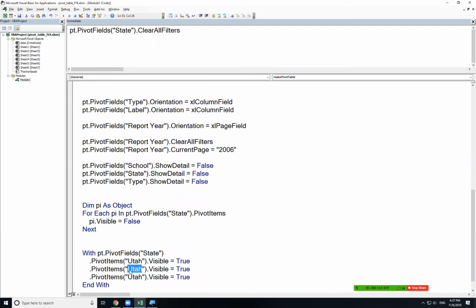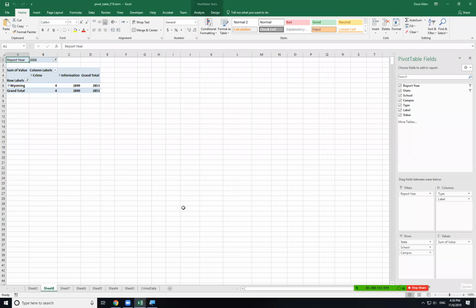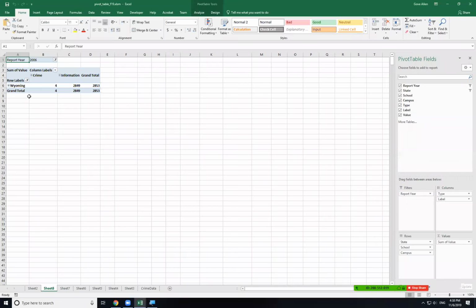So Utah, Wyoming, and Colorado. So yeah, I like this a lot better. Well, if it works, I'll like it a lot better. No error, that's a good sign. Oh, error, unable to set the visible property. So it should be showing them all here. Whoa, it kind of did it. It was unable to, oh, it couldn't do the one on Wyoming, why not?